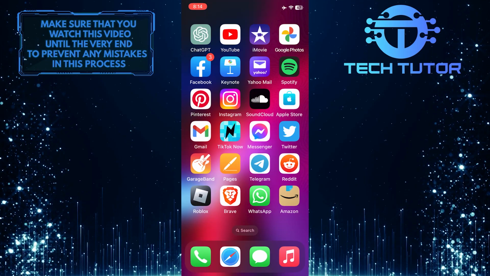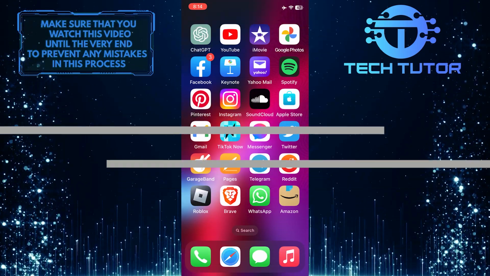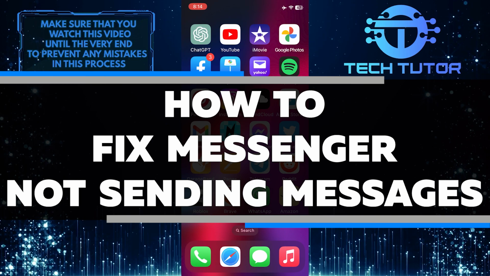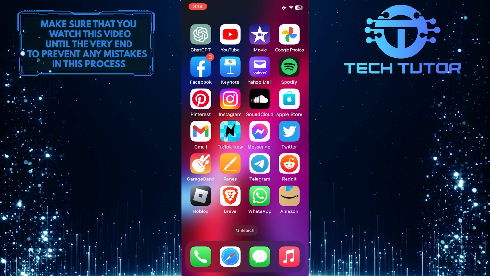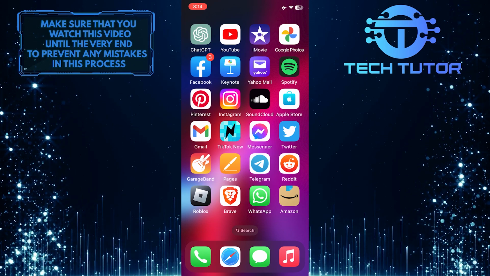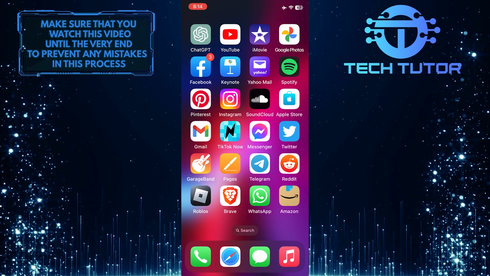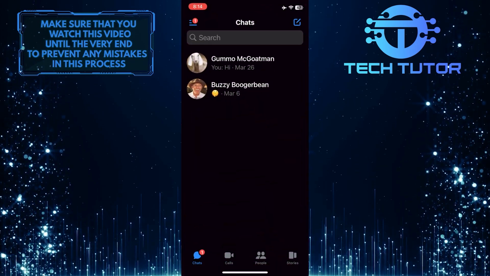Are you having trouble getting your messages to send on Messenger? In this video, I will walk you through all the steps you need to take in order to get your messages sent again. So make sure to watch this video until the very end to understand the tutorial properly. To get started, open the Messenger app.